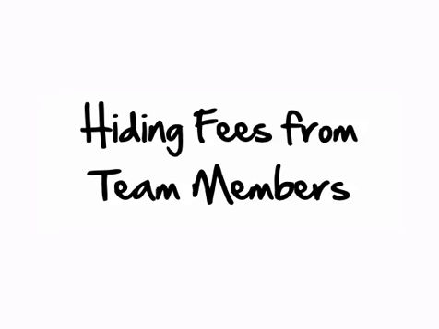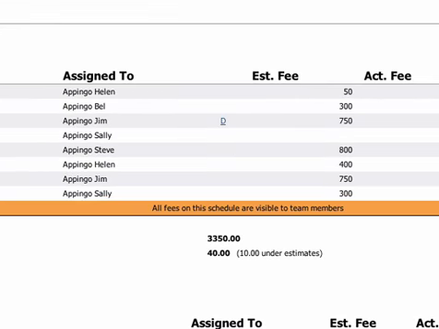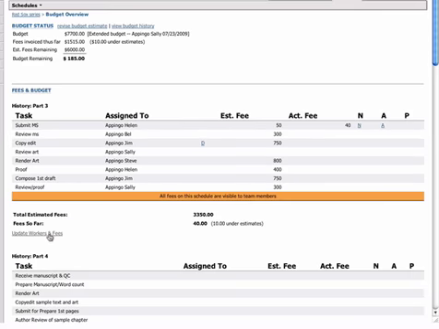Hiding fees from team members. There will be times when you're creating an initial budget and you're adding fees to specific tasks that you don't want team members to see those fees yet because you're not sure if they'll be the right fees. So the way that is managed in the Appingo system is through what we call the orange line on the budget page. So this is the orange line here. You'll see it says right now, all fees on the schedule are visible to team members.